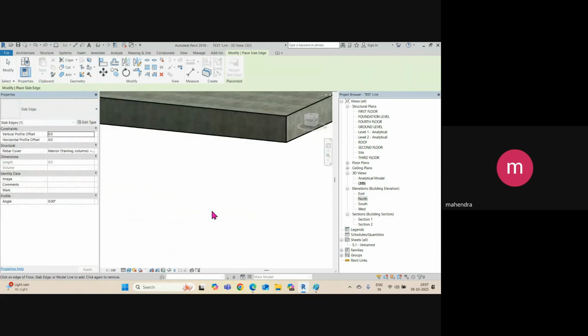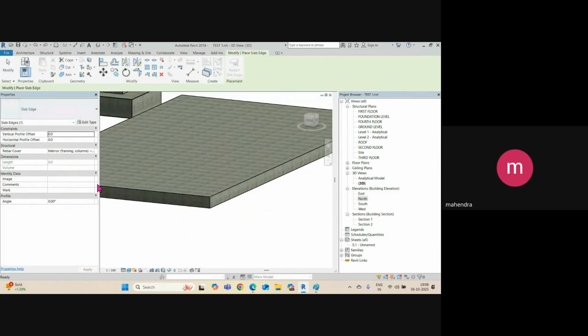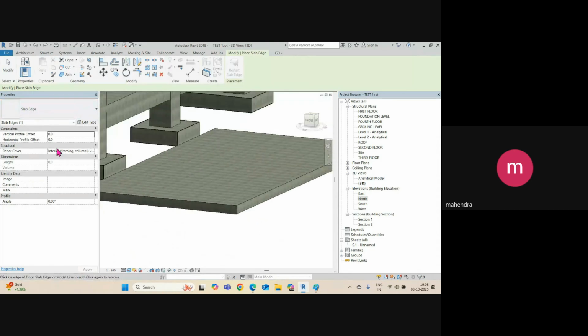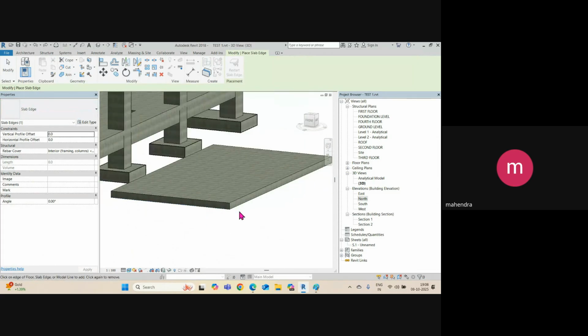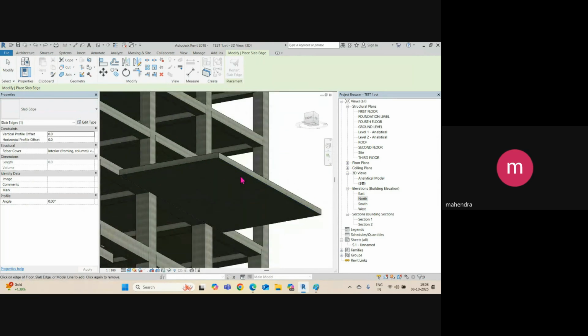Okay, I will repeat this command. You need to go to structural, go to the floor and select the slab edge. Once you select this slab edge and move your cursor to the bottom of the slab, any edge, you can see it's highlighted. But I want to add below the slab here and here and here, all the periphery. If you move your cursor on any edge, it's highlighted. But I want to add it at all the periphery.